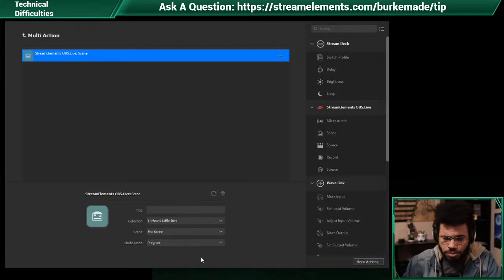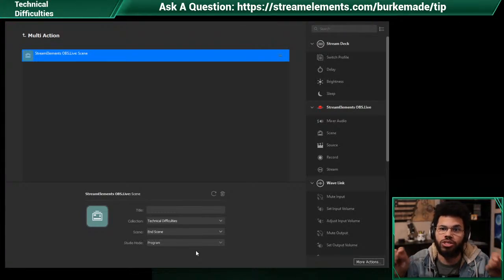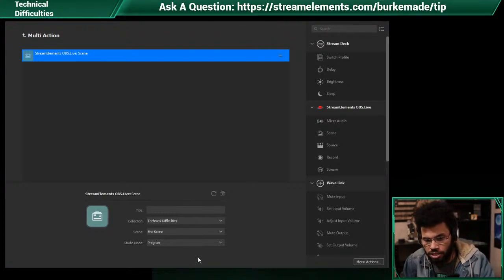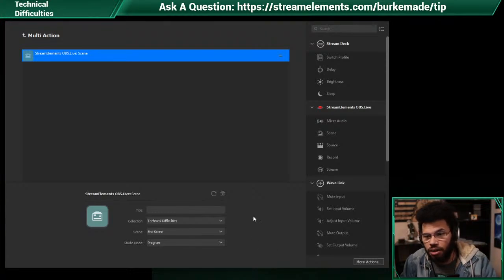If you're using studio mode and you have it clicked to preview, all that will happen is it will change what's in your preview menu. It will not change what's going out to the stream. You have to have program clicked in order for it to change what's going out to the stream. So you click program, and I put my ending live screen, to switch to that.